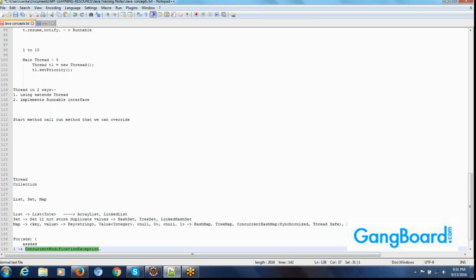And one more thing is hash table. It's also thread safe. Please understand the difference between hash table and concurrent hash map. Just get some idea in these things.